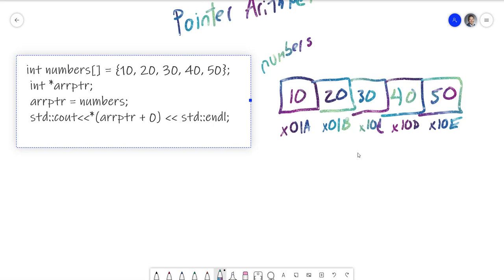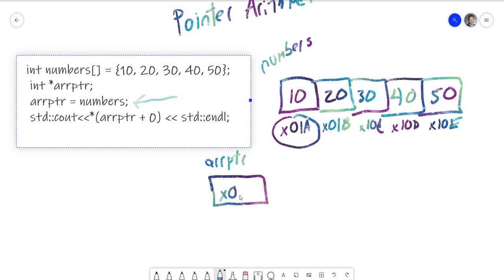We talked about that last time, that the value of numbers, if I were to just print it out or access it using my variable name, the value that it represents is this here. It's the address. So by me doing this line here, I have my ARR pointer, and the contents of ARR pointer is the address of numbers, the starting address. So every array, when you access it as a variable name, is always going to have the starting address.